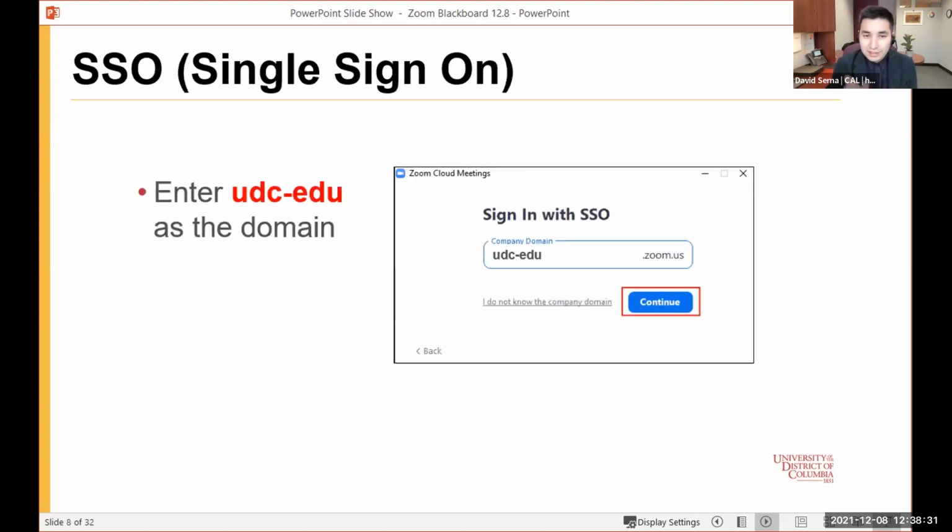Once you click on that, there's another page that pops up. Enter this exactly, UDC-edu. If I only put UDC, it won't work. If I only put EDU, it won't work. If I put UDC/EDU, it won't work. So UDC-edu.zoom.us and continue, and that will do that single sign-on process with our UDC account. Right? Give me a thumbs up if that was clear for you.